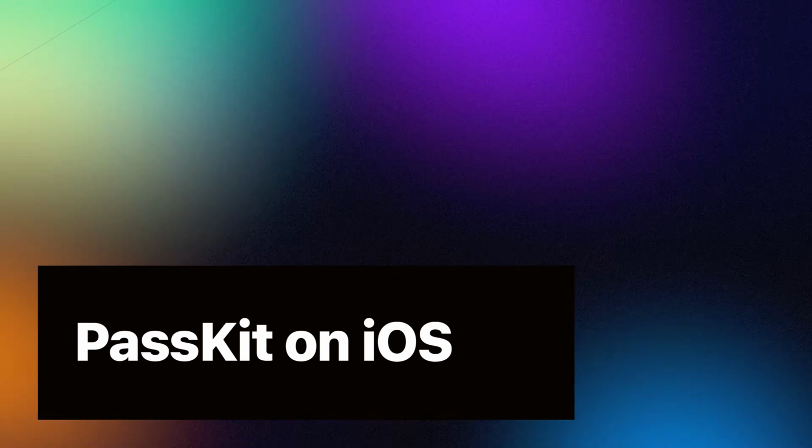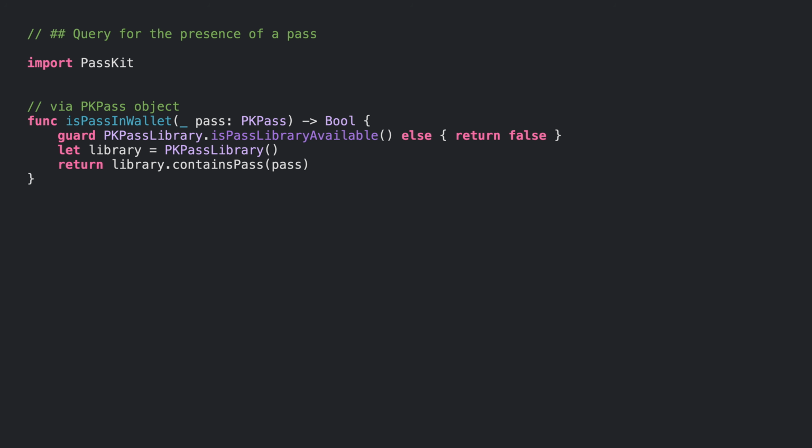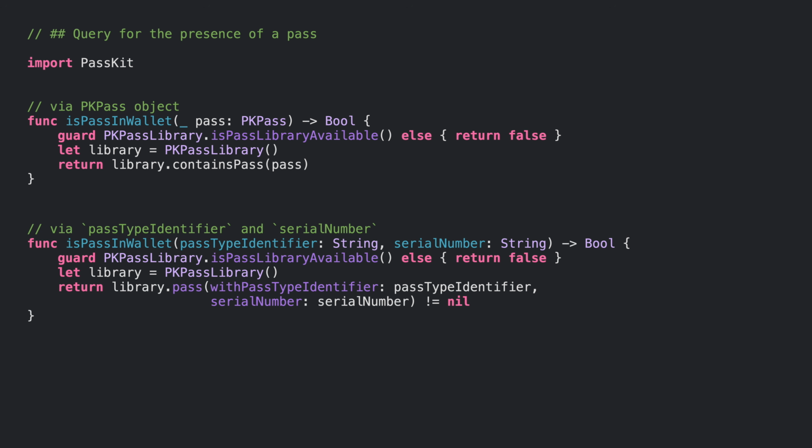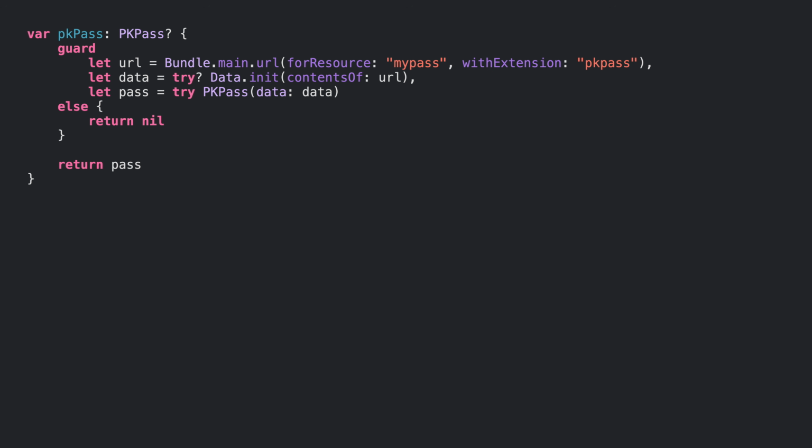PassKit on iOS. We create the pass itself on the backend, but on our iOS app, we have certain utilities related to passes. Using the PassKit framework, we can query if the pass is already on the Apple Wallet or not. We do that by using PKPass library and checking if contains a concrete PKPass object. We can also do a quicker check with just the pass type ID and the serial number of the pass. And most importantly, given a PKPass object, we can present the Add to Apple Wallet button.